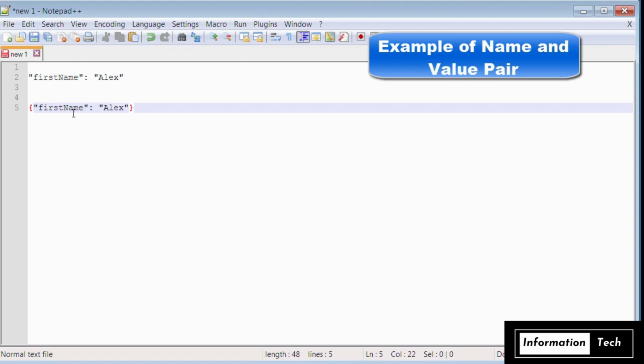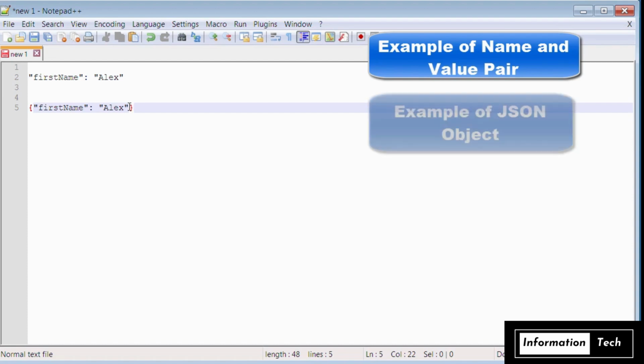Okay, and notice where it's got first name. If I wanted to include another value like last name, I can just put a comma there and then type in last name and then enclose that in double quotes. Very important. And then a colon and then the value. So I just put Jones. Okay, so this is a JSON object.